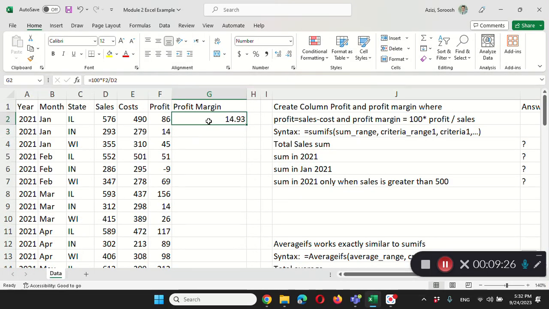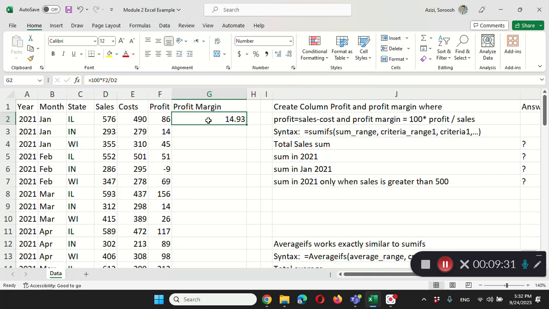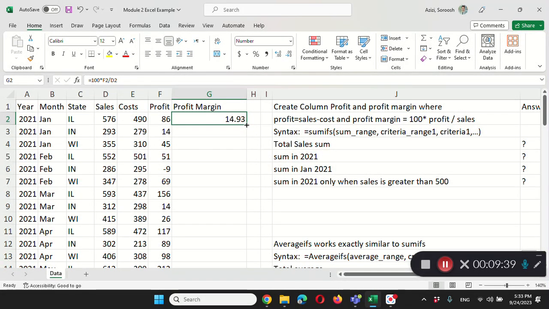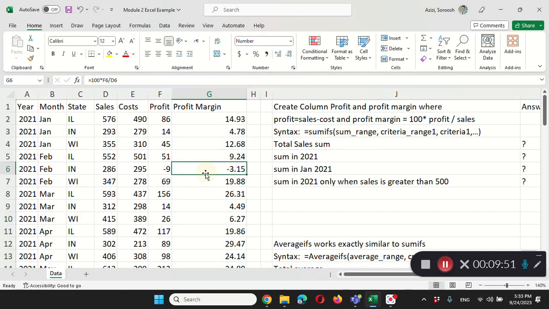Now again, I want to calculate this profit margin for all the rows. How can I do that? Again, you have two different ways to do so. Either go there and then drag it down, or double click on the fill handle. Here we go. As you can see, for some states and some special months of a year, profit was negative. Therefore, profit margin was also negative at that specific time.